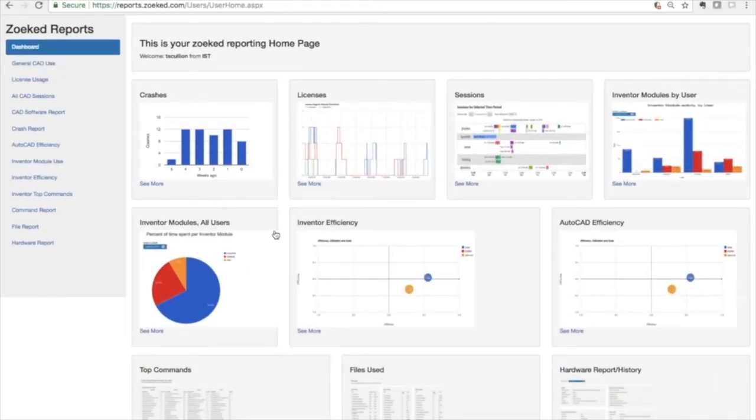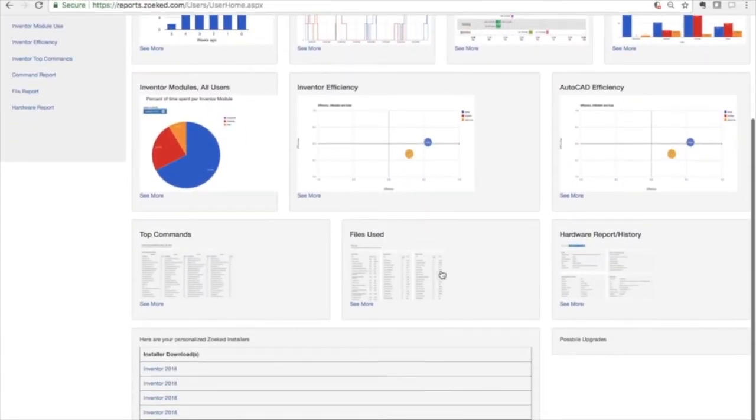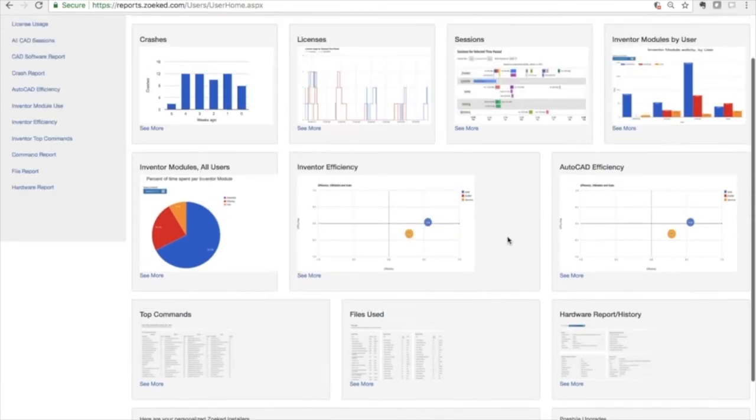The Zoeked reporting dashboard can assist you in making critical decisions for your CAD spend, including software renewals, hardware upgrades, and training.